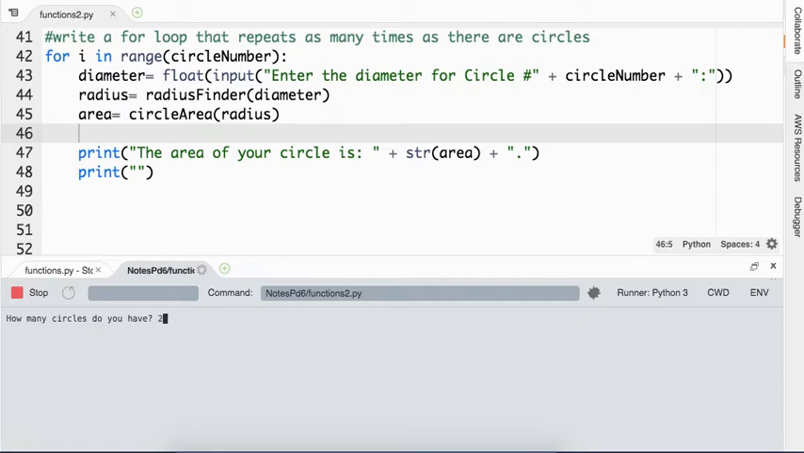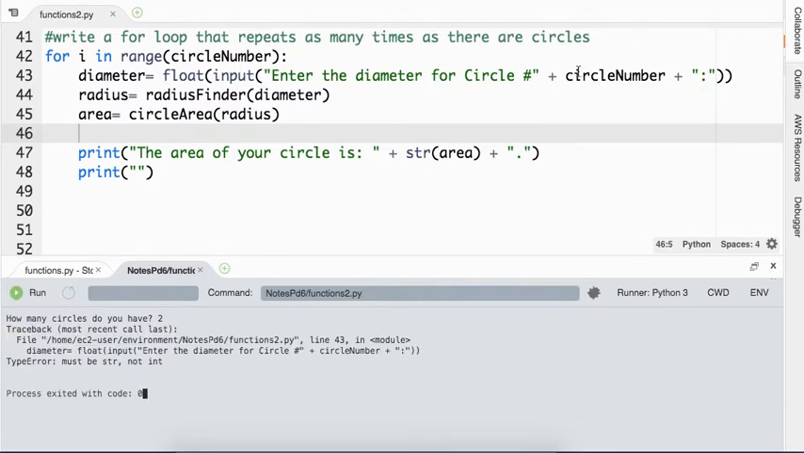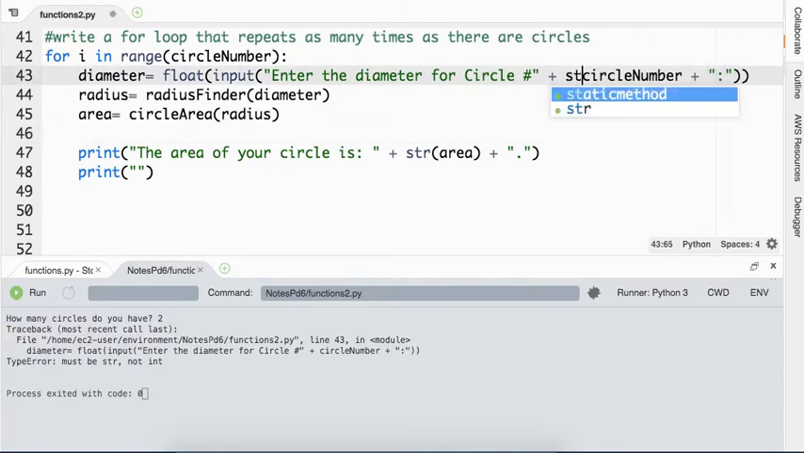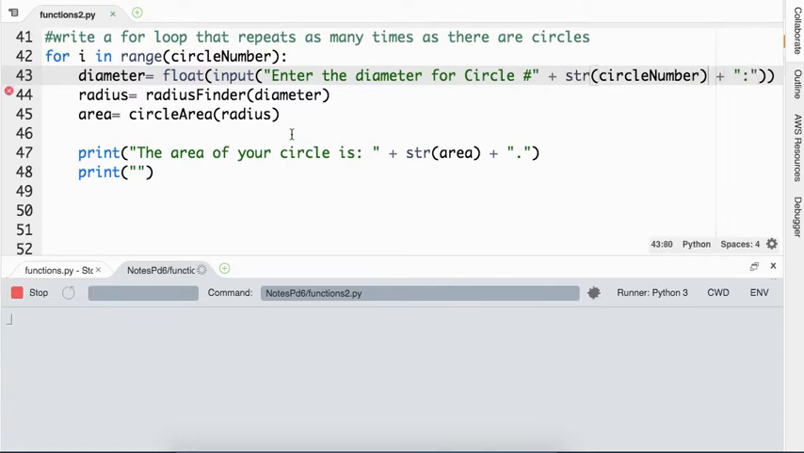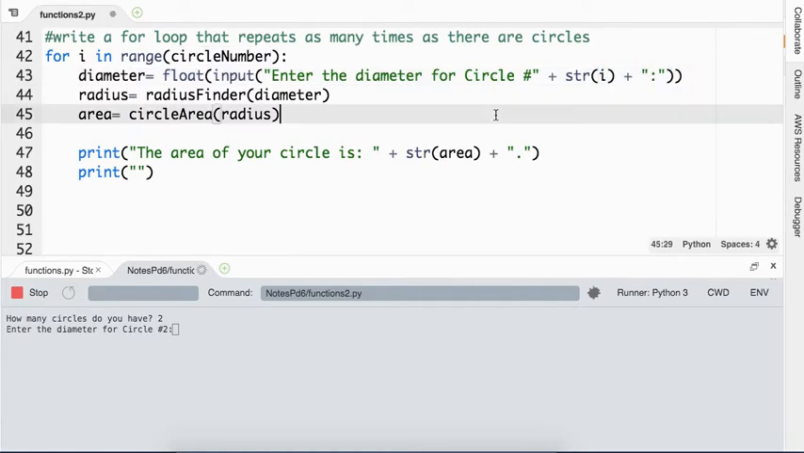How many circles do you have? 2. Oh, typecast. Keep forgetting to do that. Again, I'm forgetting the typecasting because you don't have to do that in Java. Okay. Sorry, not circle number. That doesn't make sense. We're gonna do string I because I is gonna go from 1 to whatever the circle number was.